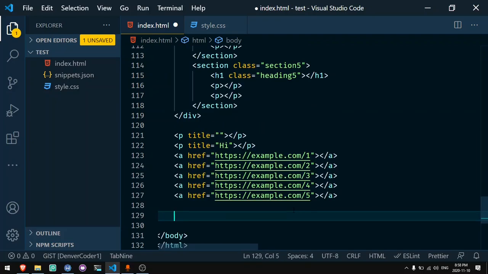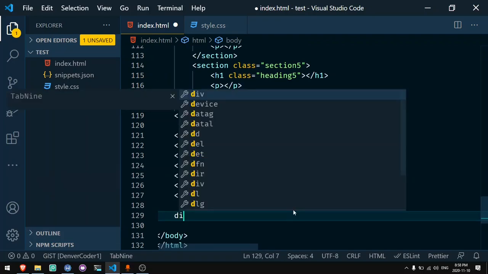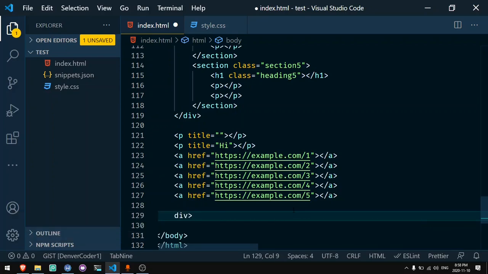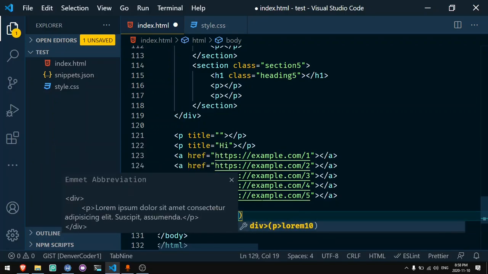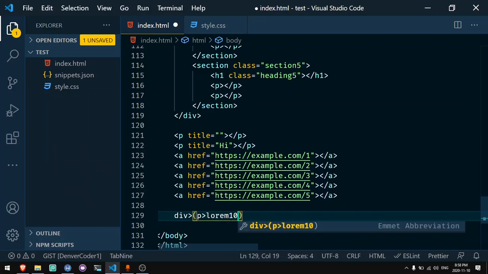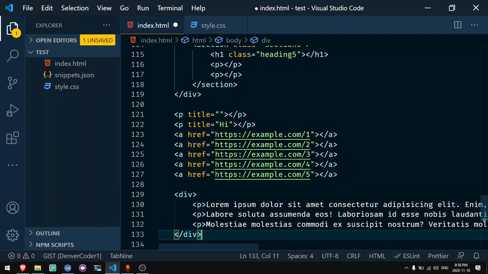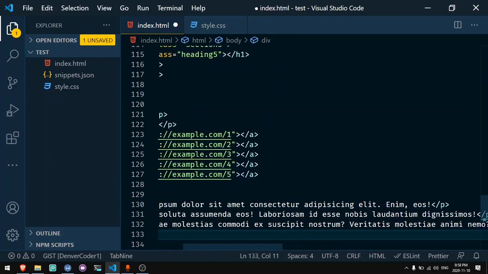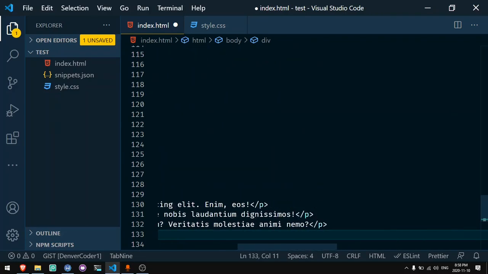I can use the lorem ipsum in any structure I like. So if I said div, and inside of the div, I'll make a paragraph containing lorem 10. So that's 10 words of lorem ipsum. And then I'll do that 3 times. Now I'll get 3 paragraphs of 10 words each of lorem ipsum.